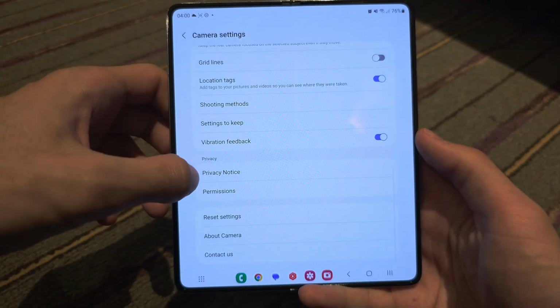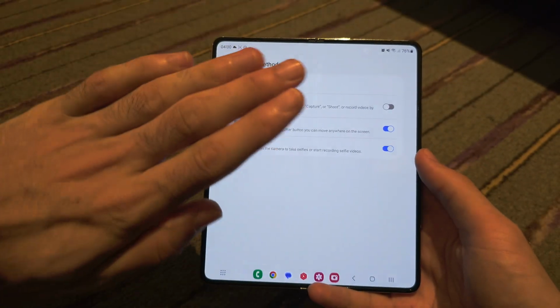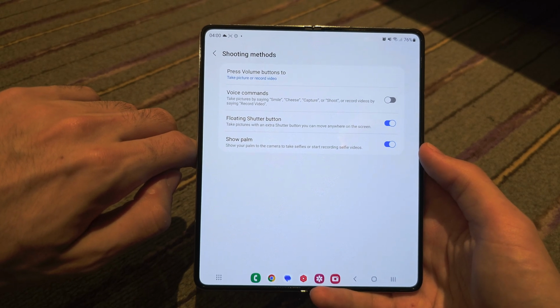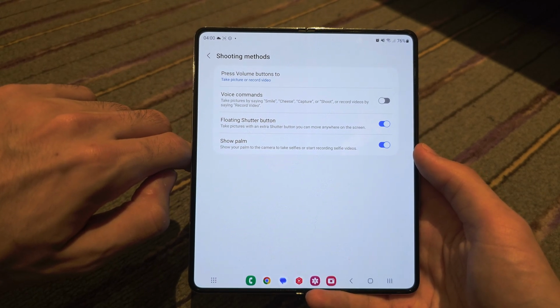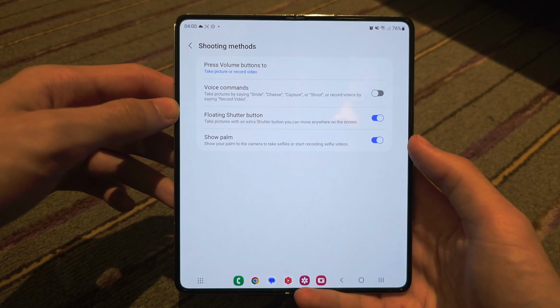And then finally, if I go to the shooting methods, show palm. So just put your palm out. It will, for selfie pictures or videos, start a selfie picture or start a selfie video. So here is the ultimate guide.